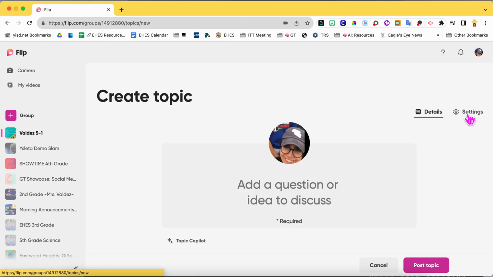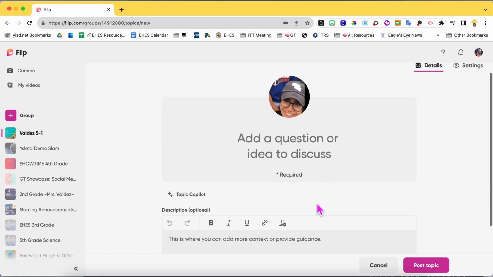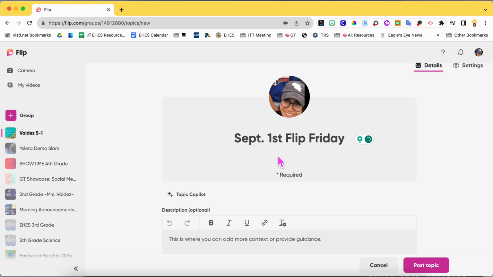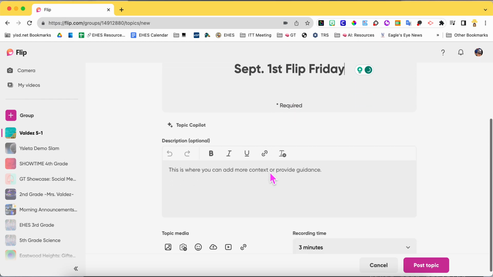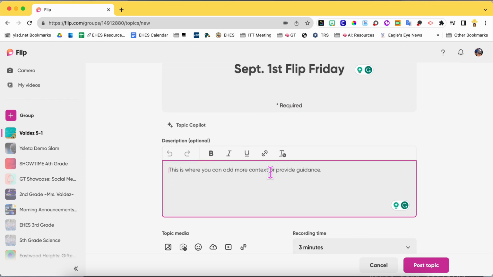So we're going to go ahead and go to plus topic, adding a topic. And it says add a question or idea to discuss. But instead, since this is my title, this is how it's going to show up in bold, I'm just going to put the date, since you all will be doing these. It's Flip Fridays. You will be doing these every other Friday, I believe, twice a month. So I'm just going to put September 1st, Flip Friday. And right here is where I'm going to put the description of the task of what they have to do.